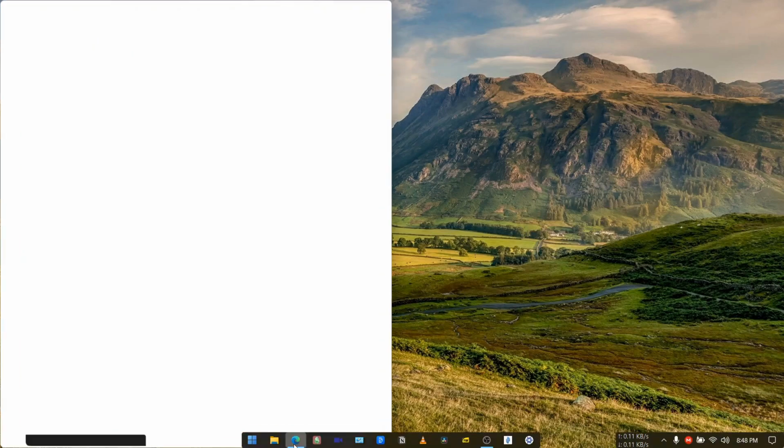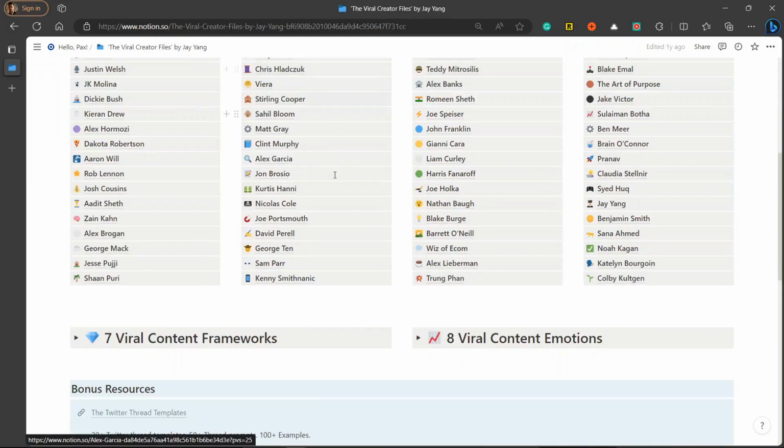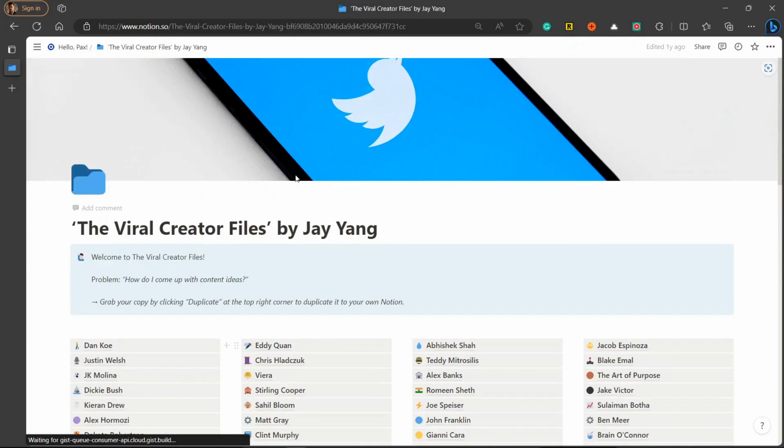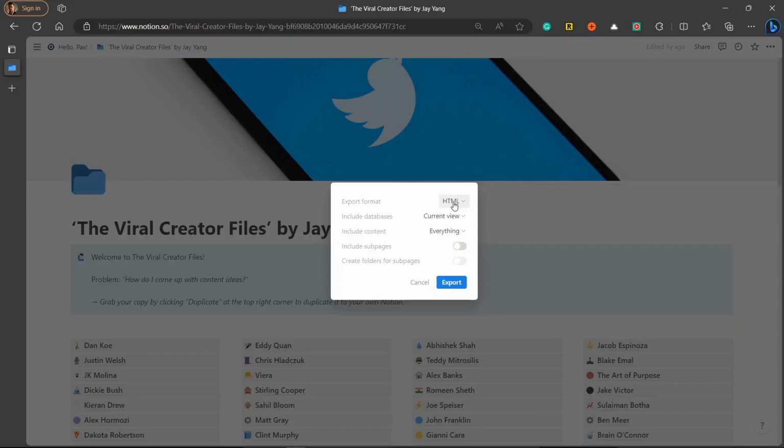Go to Notion on your browser. Now here's a page, the viral creator files by Jay Young, and here are some subpages, right? Now if I just want to import this page and its subpages, what I need to do is go over here on the three dots icon, click on export, and over the export format, choose HTML.